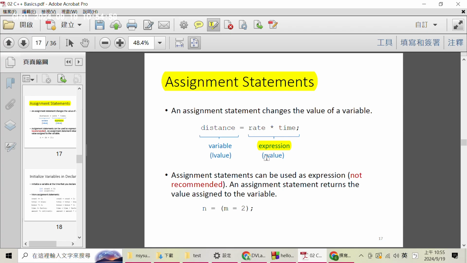And because this value is on the right hand side, it is also called an R value. And on the left hand side is a variable. Variable means you can change its value. Because the variable is on the left hand side, it is also called an L value.